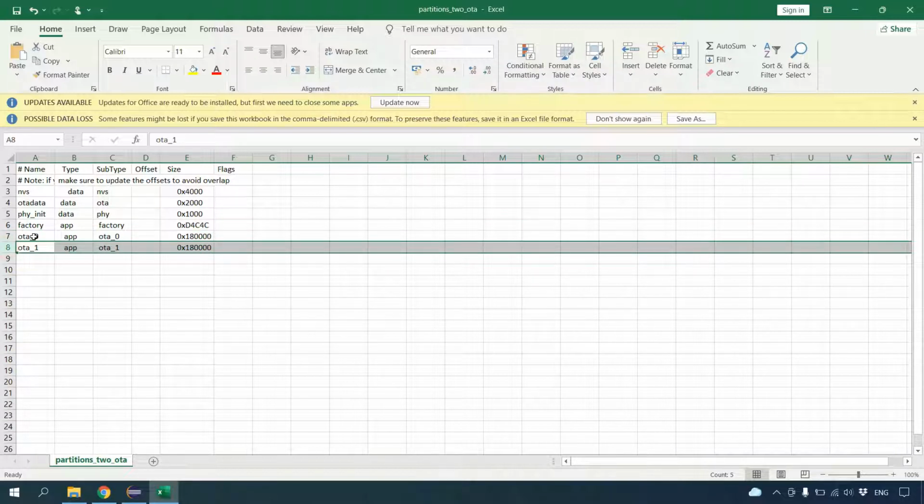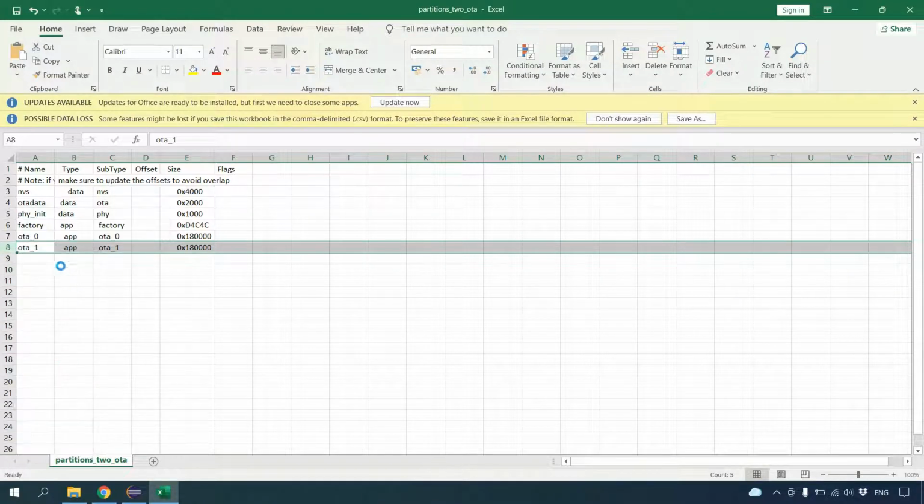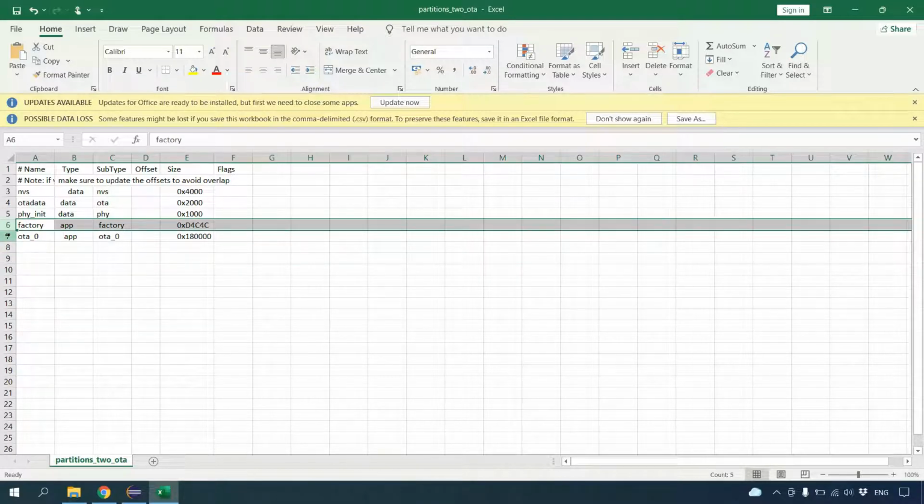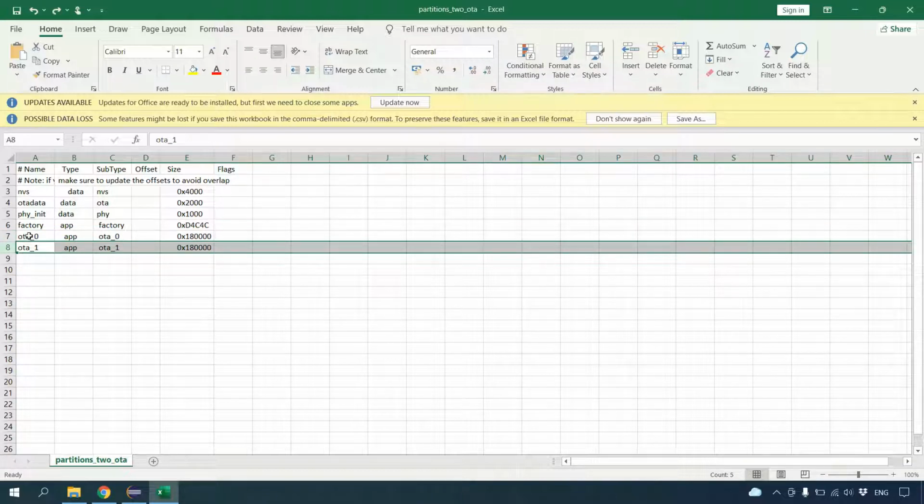Here you can also keep only one OTA partition. Suppose I delete this, you can also keep it like this. But what will happen is, once you do OTA, it will be in the OTA 0 app. When you perform the OTA a second time, it will not allow you, saying a partition error. So in this case, you can do OTA only once. If you want to do OTA regularly, you need to have a minimum of 2.